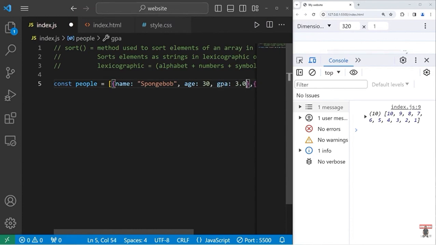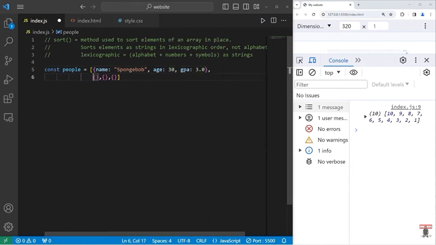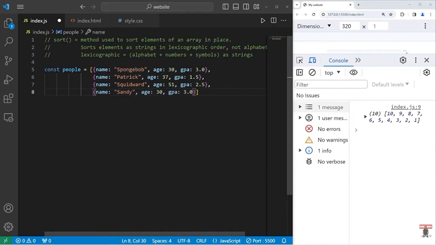Let's copy all of these properties. Change name to be Patrick, age will be 37, and GPA 1.5. Again, for the next object we will have Squidward, age 51, GPA 2.5. Then, lastly we'll have Sandy. Name Sandy. Let's make Sandy 27. GPA, of course it's going to be a 4.0.